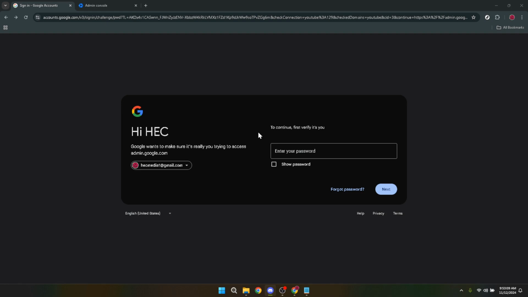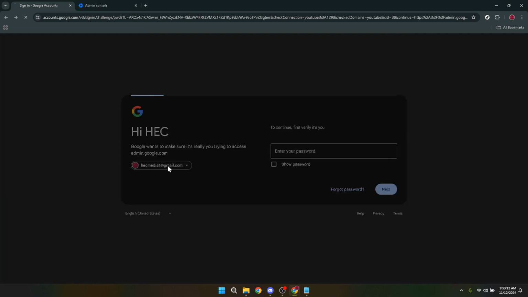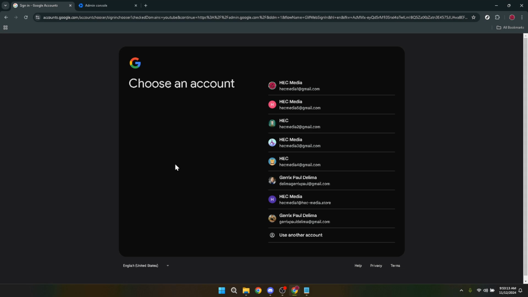Once you're at Google Workspace, you'll be prompted to choose your Google account. This should be the account you want to associate with your Google Workspace services. If you're already logged into a Google account on your browser, Google may automatically select this account. If it's not the right account, you can switch to a different one at this point.